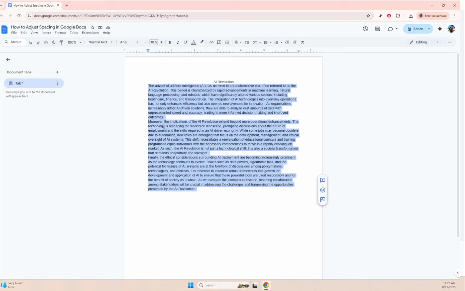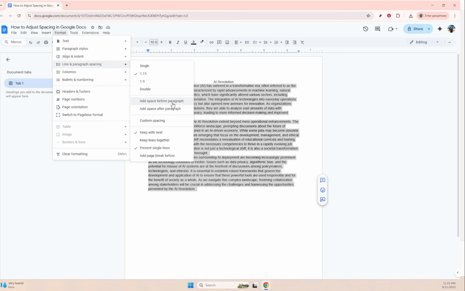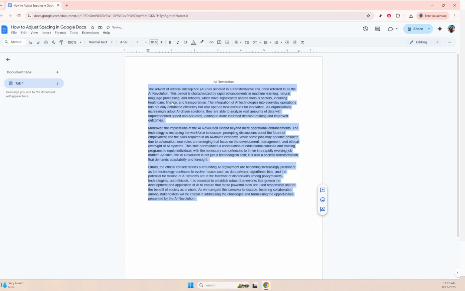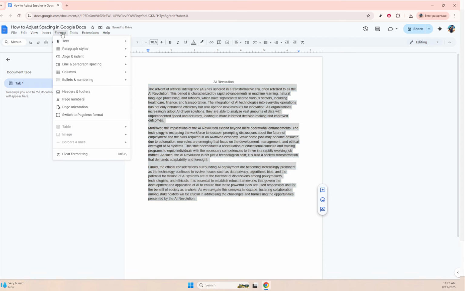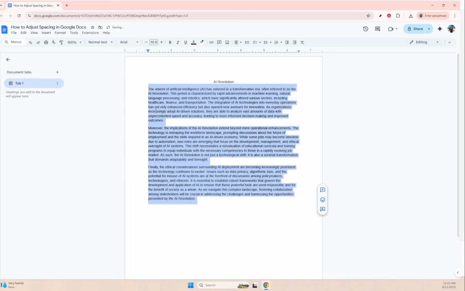After adjusting the line spacing, you might want to add space before and after your paragraphs for additional clarity and structure. Go back to the line and paragraph spacing menu. This time, look for the options labeled Add Space Before Paragraph and Add Space After Paragraph. Click on these options one at a time. Adding space before and after paragraphs is particularly useful when you want your document to breathe, giving each paragraph its own visual distinction and making it pop on the page.